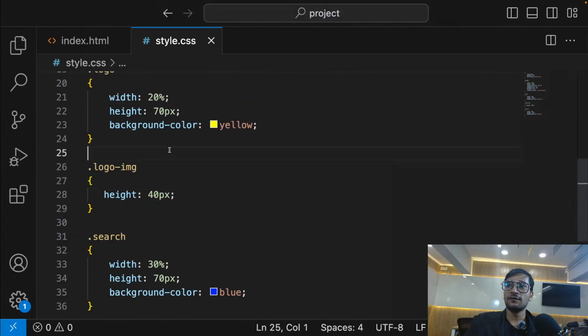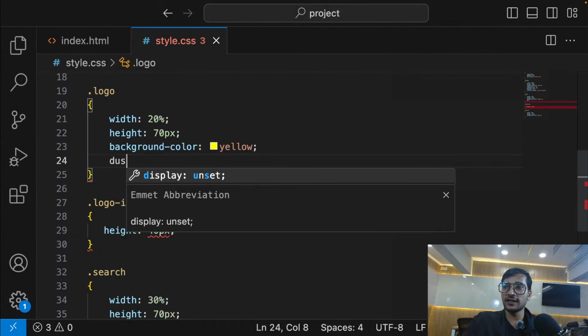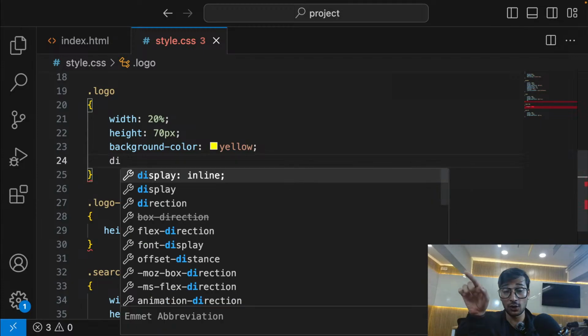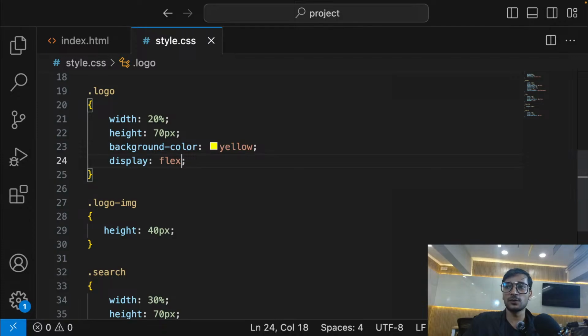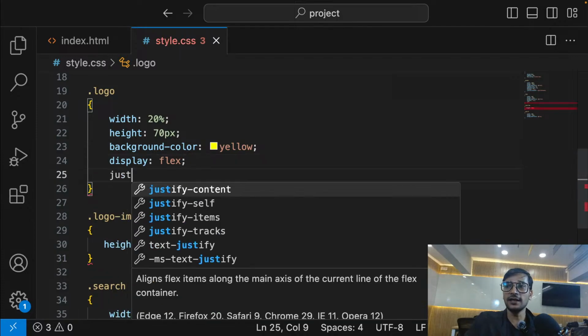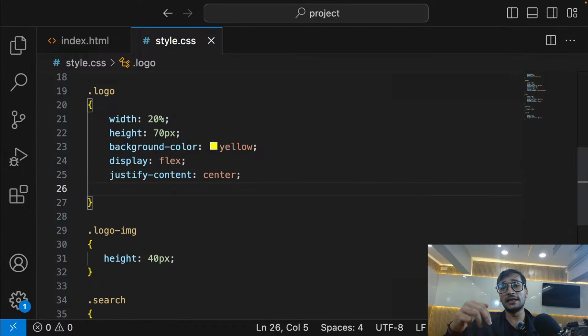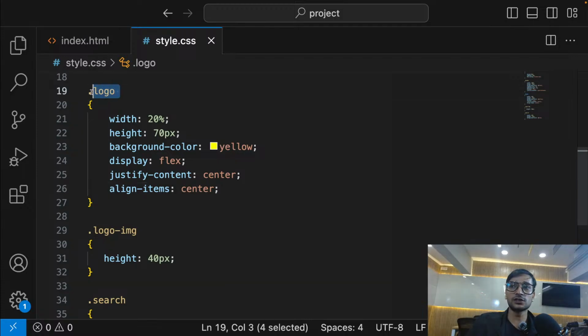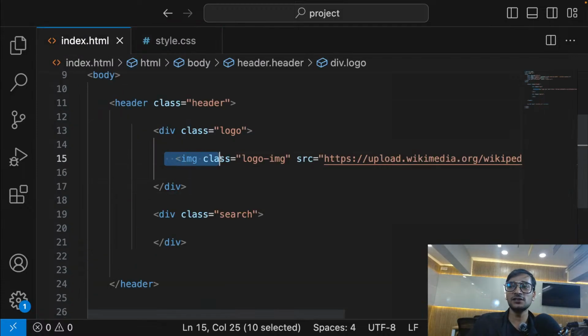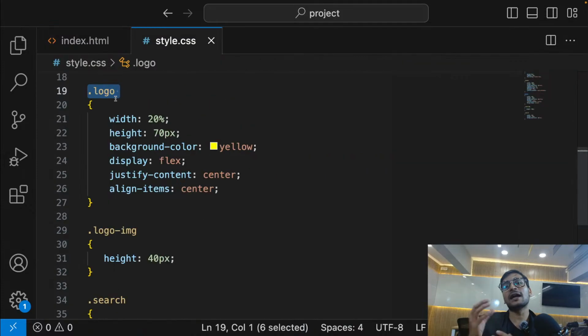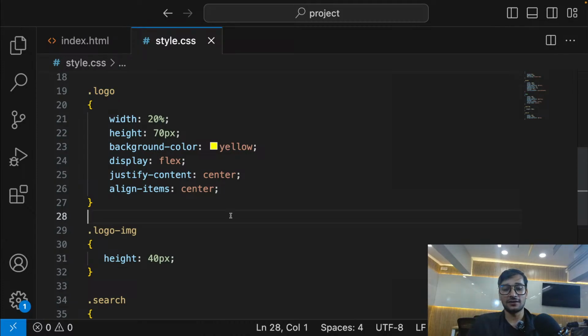So for that, guys, we'll also make our logo a flex box. We'll just ask the logo div, the yellow div, to have a display of flex, so it also becomes a flex box. Now I'll ask it that your content should be horizontally in center, so justify content center. And your content should also be vertically in center, so align items center as well. So from both sides, horizontally and vertically. Now see guys, what is the logo's content? What is the logo's child? The image. So I'm asking the logo that whatever content you have, that is the image, horizontally and vertically, make sure it goes in center. Now you'll see that the logo is in center.